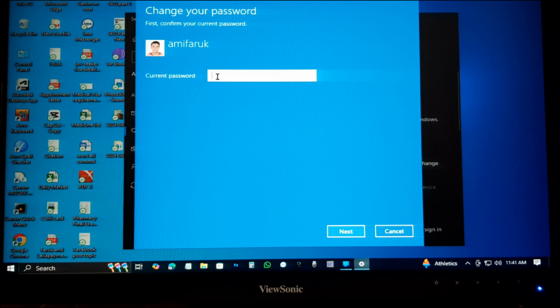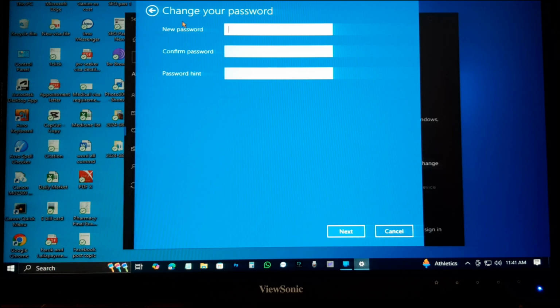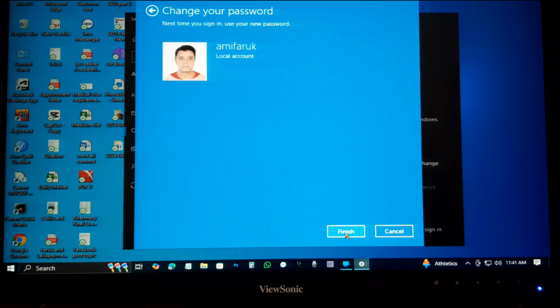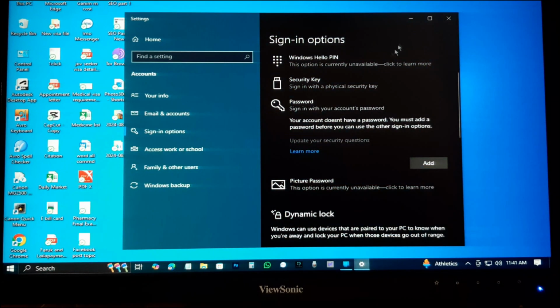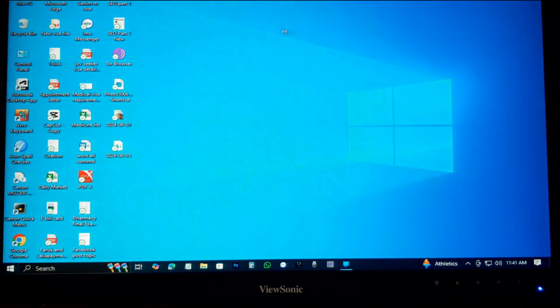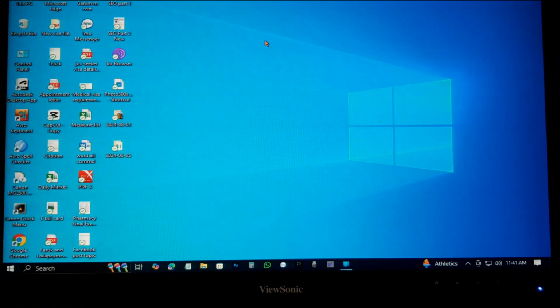Now write the current password here, then click Next. Create a password has three options: new password, confirm password, and hint. Keep all blank, then click Next. Finish, click Finish, then close all. Now refresh, then we check whether the password is removed or not.